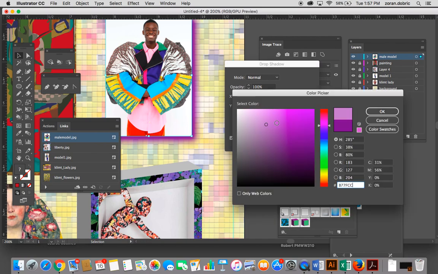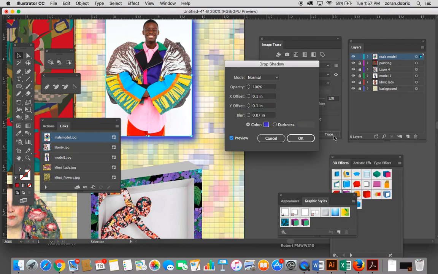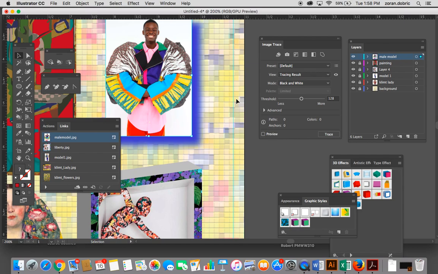So if you want to change the color, you just simply double click and select a different color. Let's say I change it to blue. I can also decrease or increase the opacity and distance of the shadow from the photo. So if I go up, it'll be further away from it. And I can also change the X and Y direction as well. Once you're happy with the preview, you click on OK.